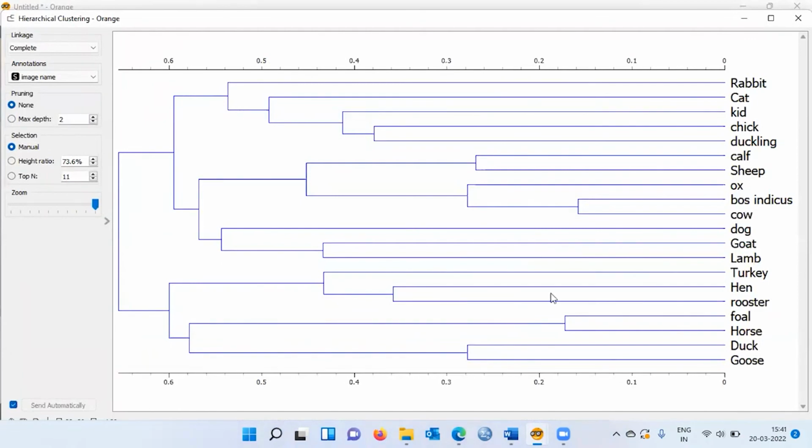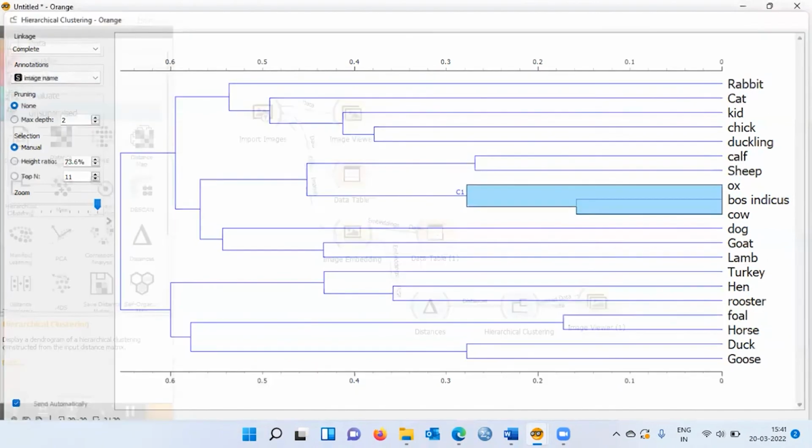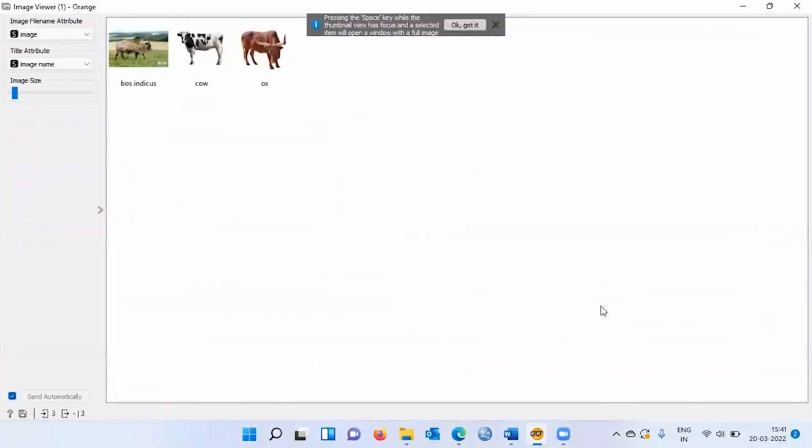Now you can see here, this is Bos indicus. Now it has been clubbed with cow, which is brilliant. So you can select the cow, or for that matter, even the ox. And now once that you have selected this, you can just close this and go to image viewer. You can see the three images, namely Bos indicus, you can see the cow, and you can see the ox. So this is how Orange helps us with image segmentation.